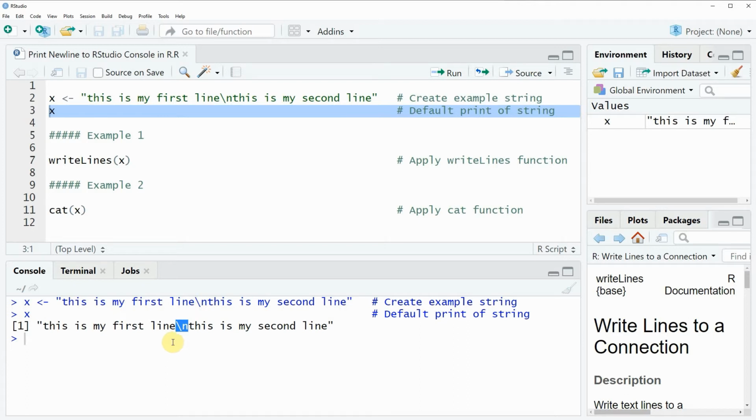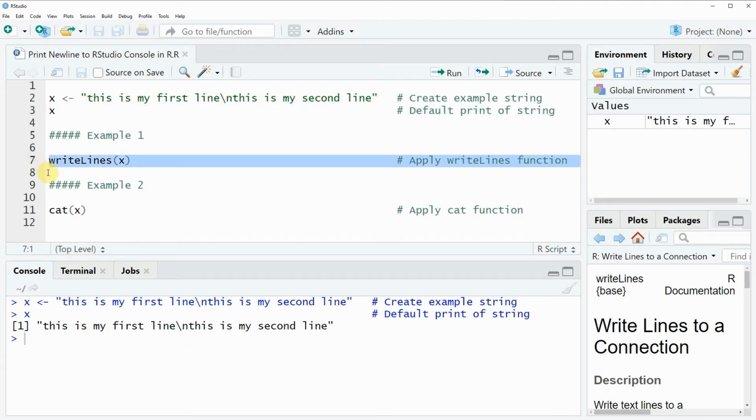Now, if we want to print this character string in multiple lines, then we can apply the writeLines function, as you can see in line 7 of the code. So within the writeLines function, we simply need to specify the name of our character string. So in this case, our character string is called X.